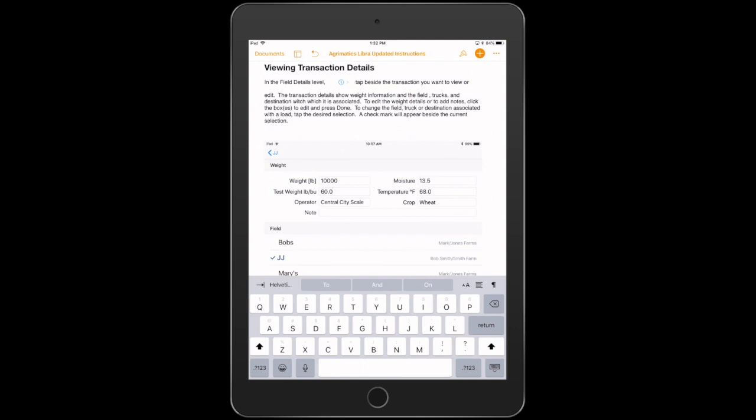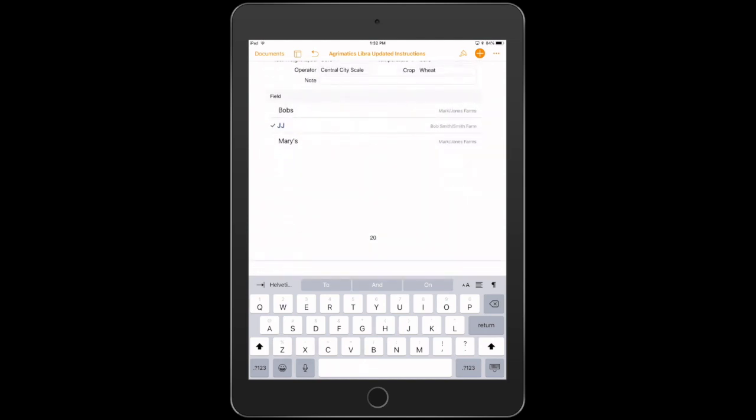The transaction details can be edited, so that way you can go through and correct any errors. In this example, you see the weight of 10,000 pounds, the test weight, the operator, the moisture, the temperature, the crop, the field. Below this is where you can change the destination. You have to make a choice at that point whether you're going to change the truck or the destination to get that right. The truck is basically invalid if you have to change the destination.